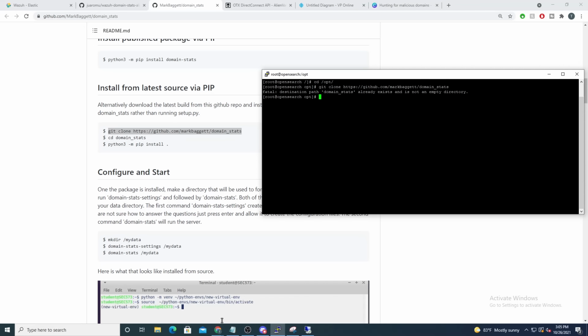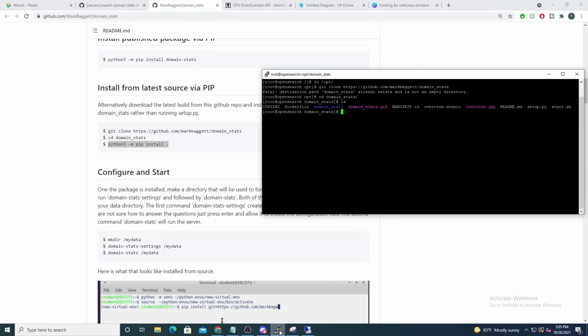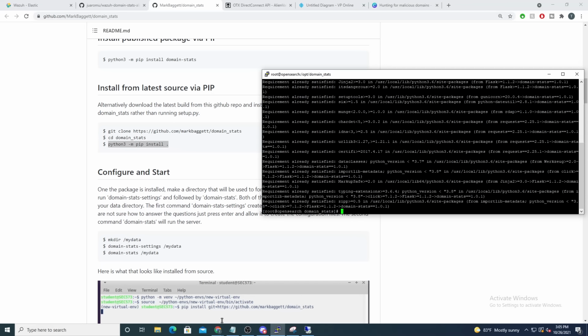And I already have that file, so I get the error here. If we list this out, we'll then run Python 3, and then we'll call pip install via Python 3. So we'll go ahead and run this, and then this will install all the dependencies that are needed to make this work. And once that's installed, we are pretty good to go here.